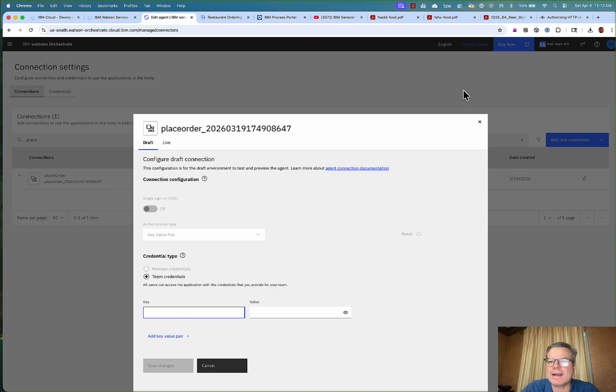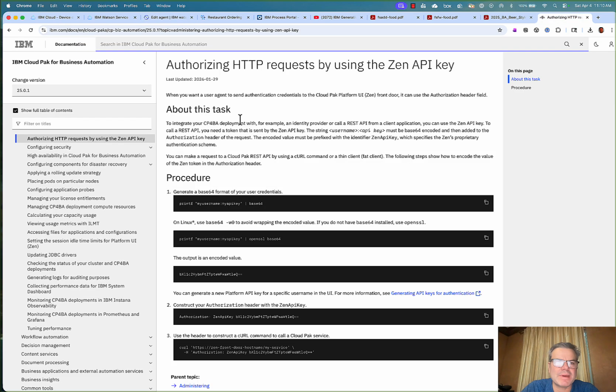Now to do that, I need the Zen API key per BAW, right? So to do that, I need printf. This is going to base64 encode it: my username, colon, my API key. I've got to get the API key over here.